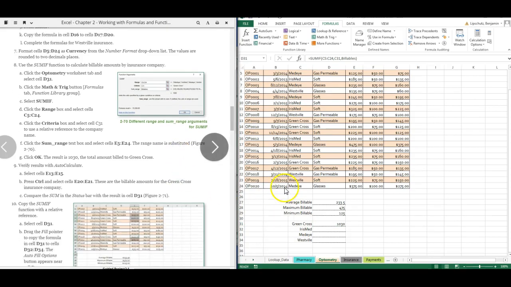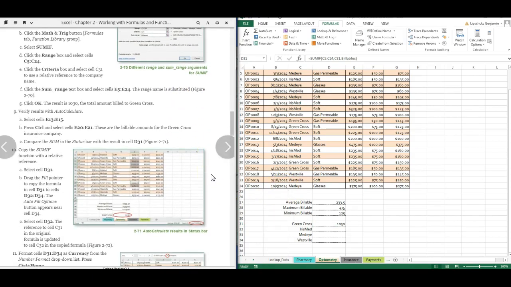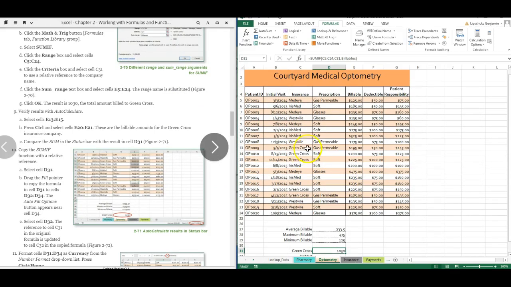Now, we can also verify these results. When we come up here, we can say Green Cross. So this is Green Cross, Green Cross, Green Cross. Now we're going to press the Control key and then highlight E20 and 21. At the very bottom of the screen here in the green, you can see the average is 206, count 5, and the sum is 1030. This matches with our sum of 1030.